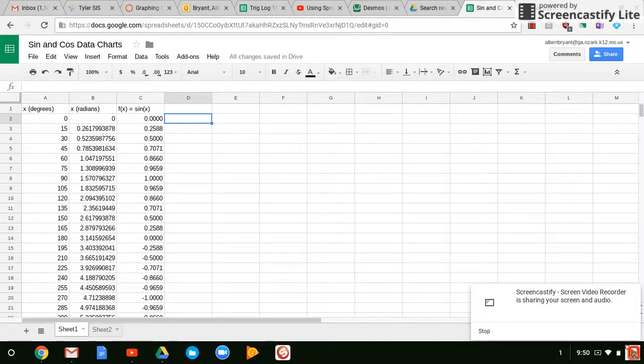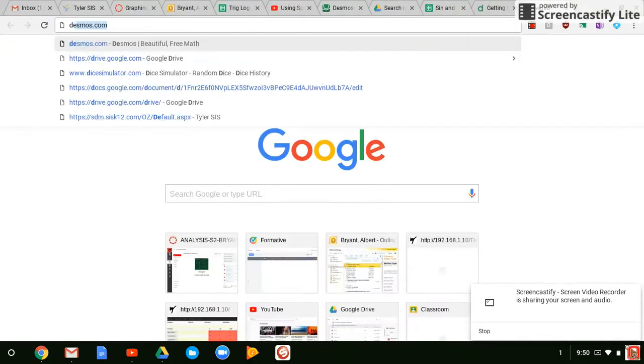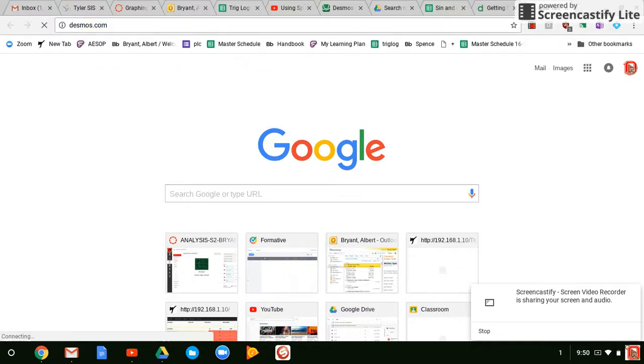Okay, so after you get all these values inputted on your spreadsheet, what I really want us to do is to put these values into a graph digitally and on paper. So you're going to submit the paper one on Canvas, but what I want you to do also is to view it on another website called Desmos. So open up a new tab and go to desmos.com.